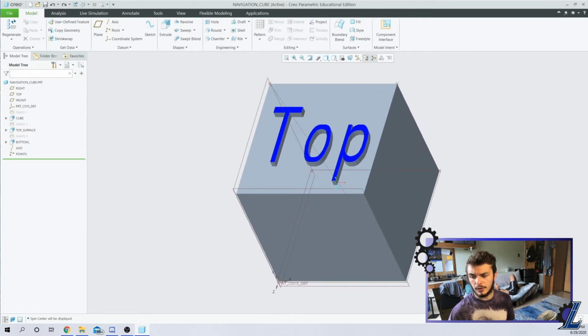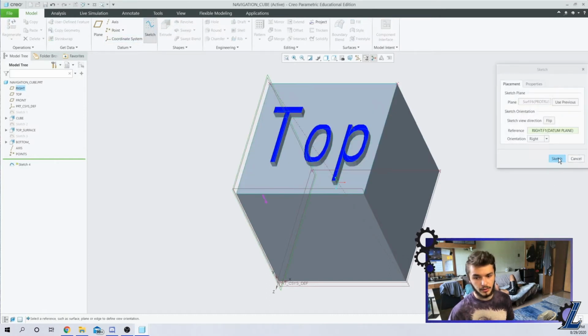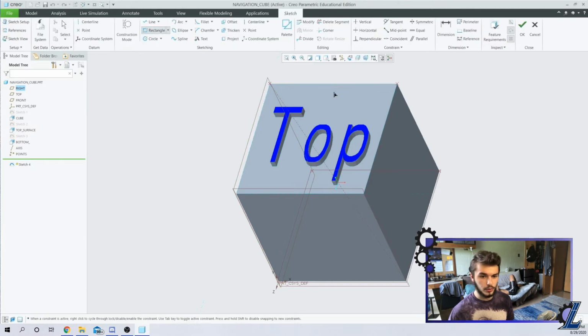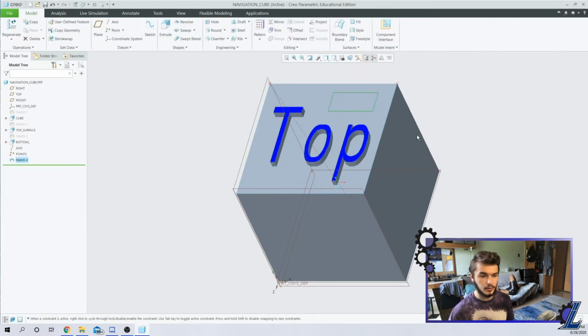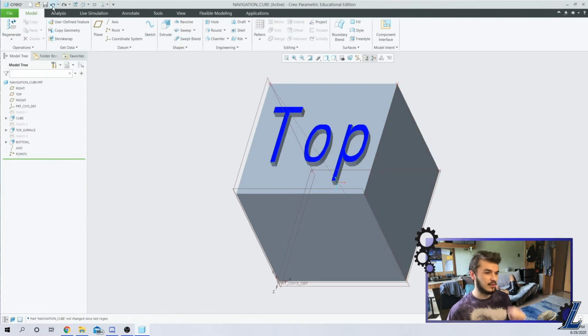There are some keyboard shortcuts that I quickly want to go over. With any software on planet Earth, Control Z will undo. So I make a rectangle on here and I click OK, and I don't want that sketch, so Control Z, undo it. You can also do that in the top left here, next to the Save button, undo.